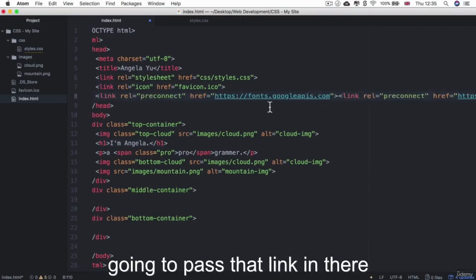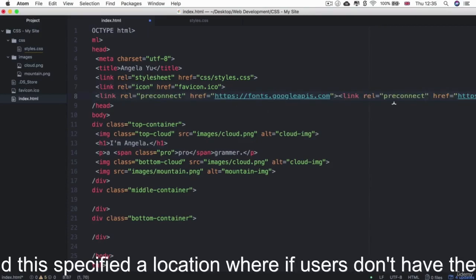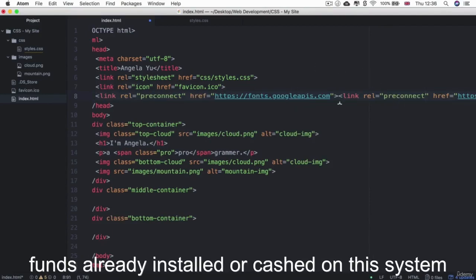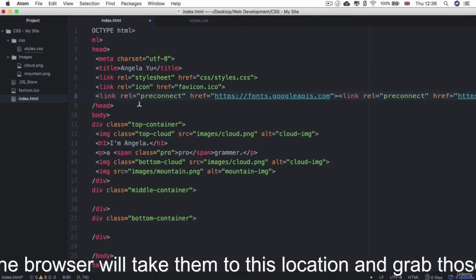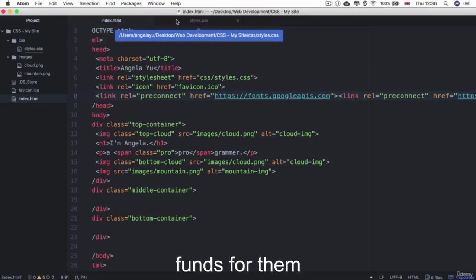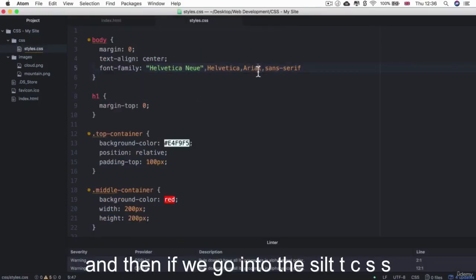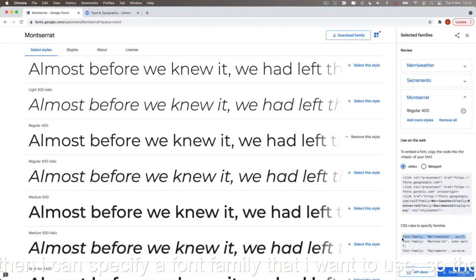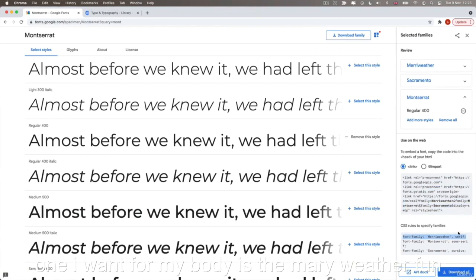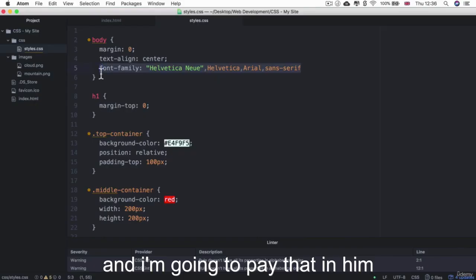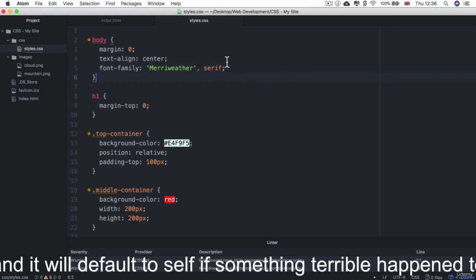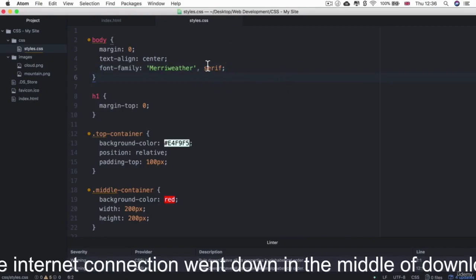Just going to paste that link in there, and this specifies a location where, if users don't have these fonts already installed or cached on their system, then the browser will take them to this location and grab those fonts for them. And then if we go into the style.css, I can specify a font family that I want to use. The one that I want for my body is the Merriweather font, and I'm going to paste that in here, and it will default to serif if something terrible happens, say the internet connection went down in the middle of downloading the font, etc.